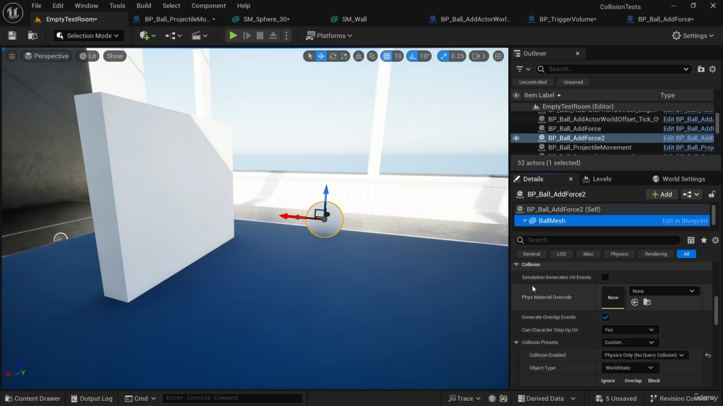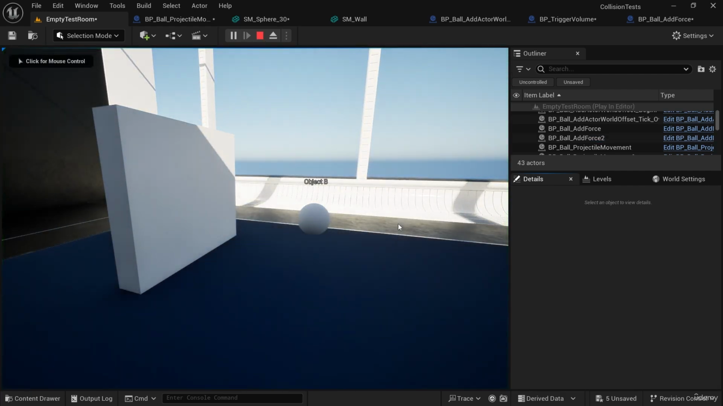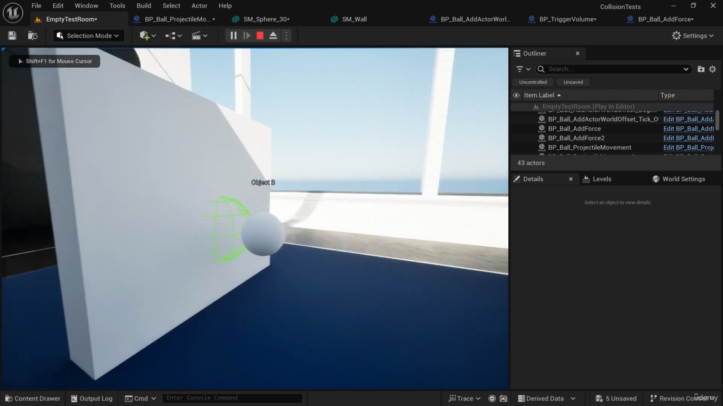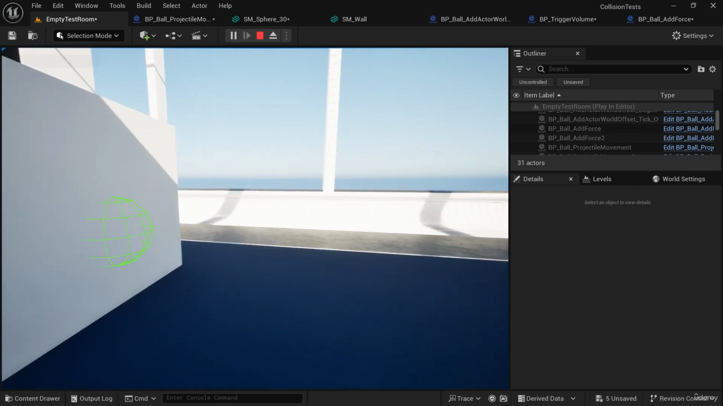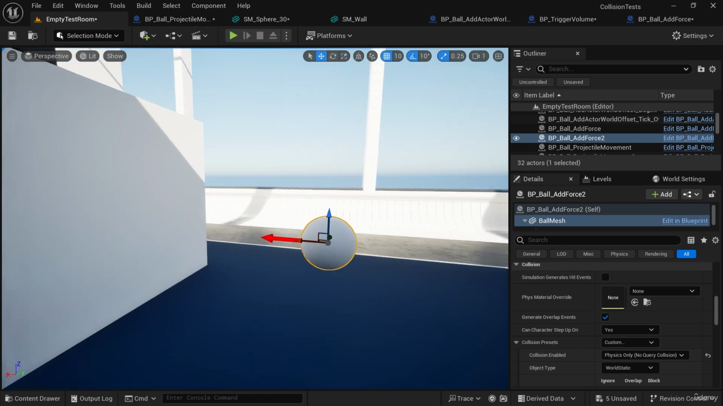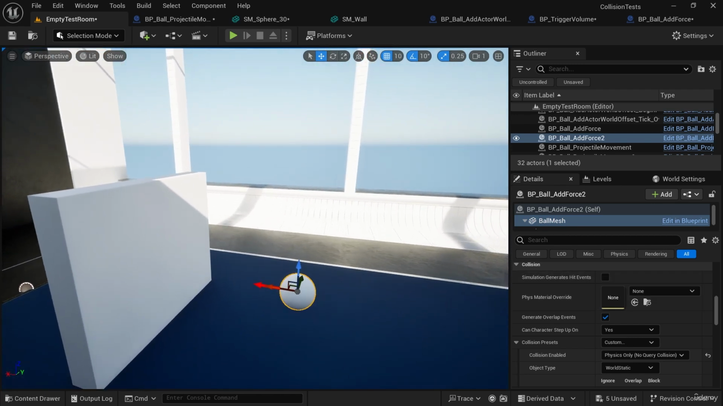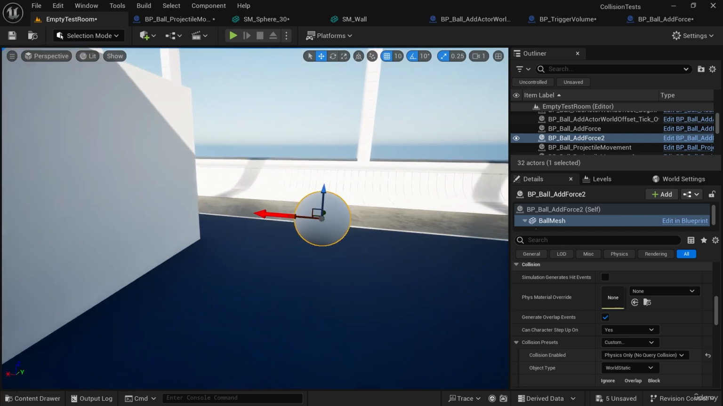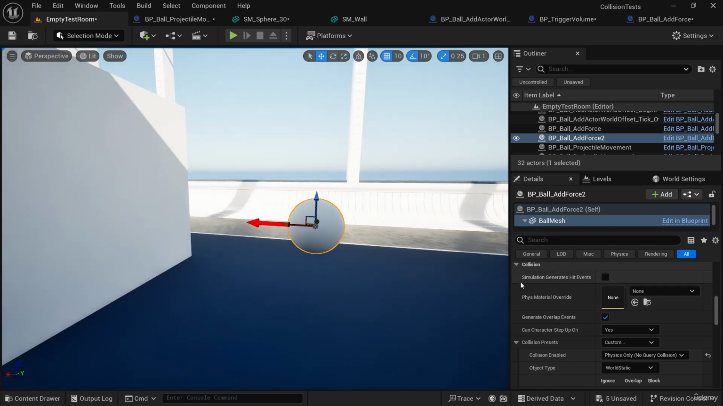So this ball mesh needs to have simulation generates hit events set to true in order to get that hit event. If I press play, there's the debug sphere. We got it as a result of the hit event, because our ball mesh has simulation generates hit events set to true. This does not need to be set to true if that hit event is the result of a blocking collision from sweeping, which uses the query system. If we're using the physics system, we need to set simulation generates hit events to true in order to get hit events.